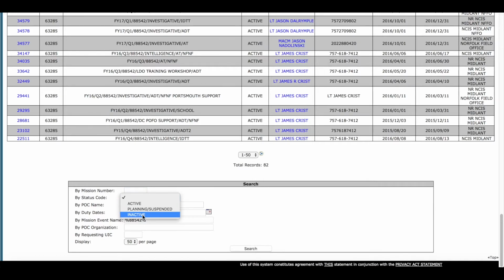If I'm looking for any active, all maybe planning or suspended ones, I can utilize that as well. Same thing with some of these other functionalities, but the best thing to do is by mission name. So let's say I wanted to view all missions for my unit, 88542, or the Norfolk Field Office unit. So I'll use the %, which is probably the most important thing as far as searching in NROWS, is utilizing the %, not the star, or not the asterisk sign. Percent is utilized better in this database structure than anything else.